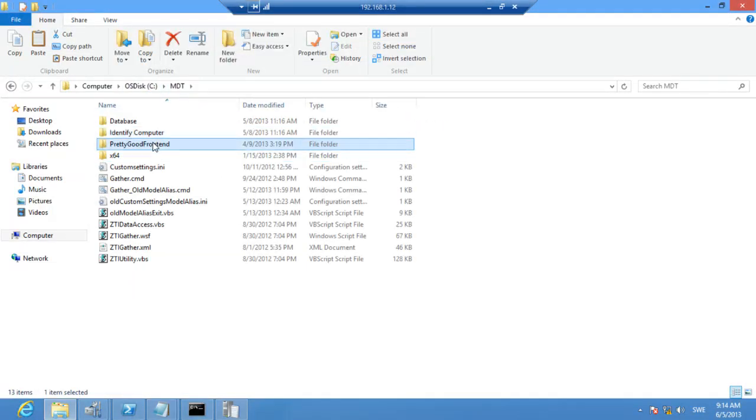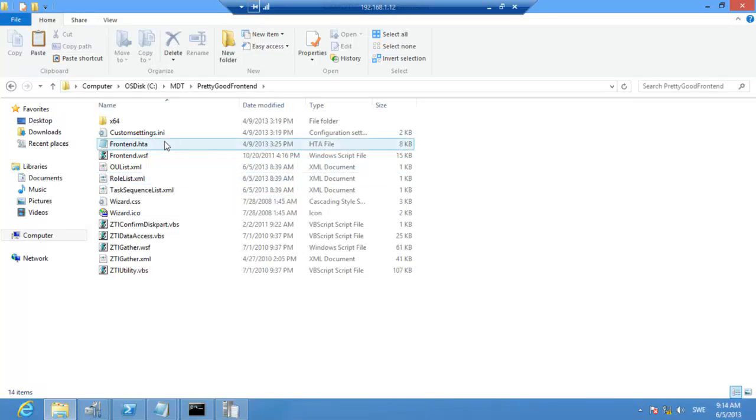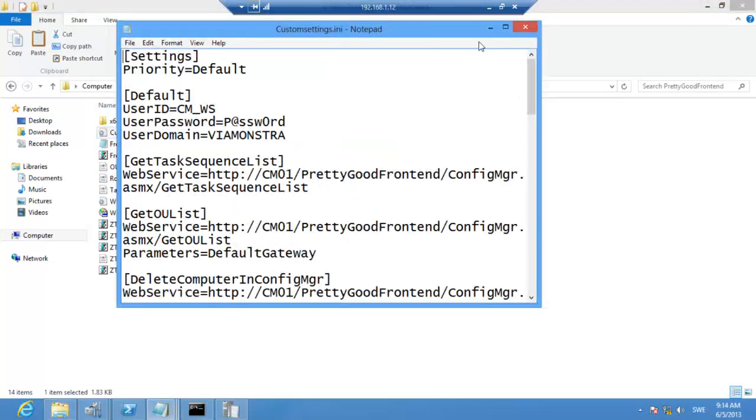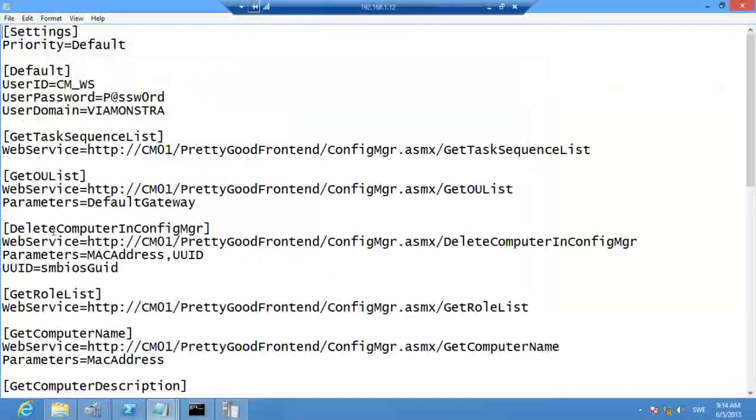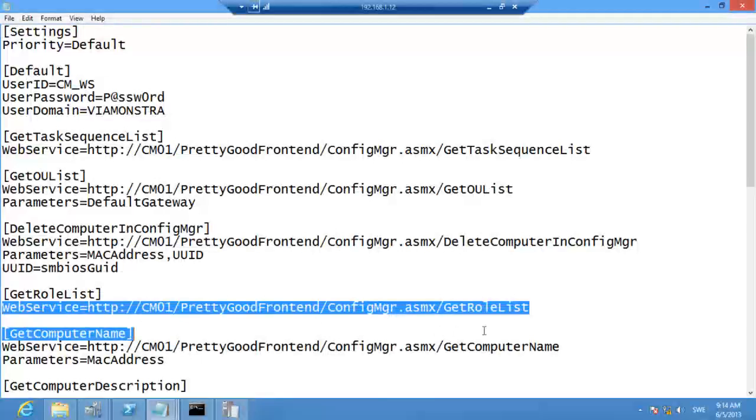All right. So it's really complex because you need to open this ini file of yours, and you actually need to type in the link to the web service. And you need to type it correctly because it's picky about spelling. That's it.